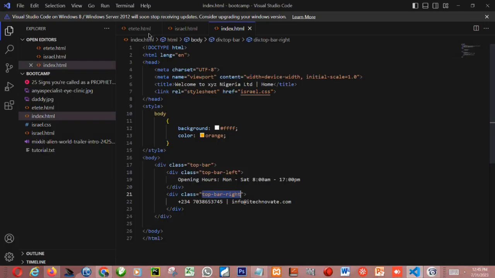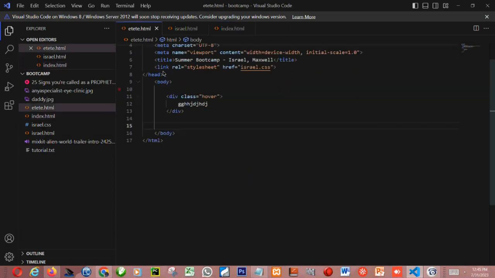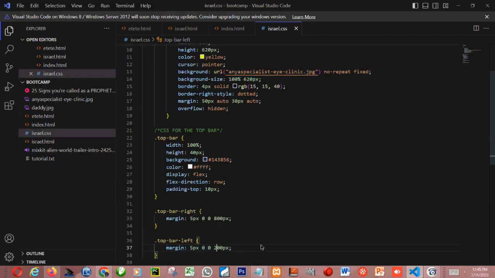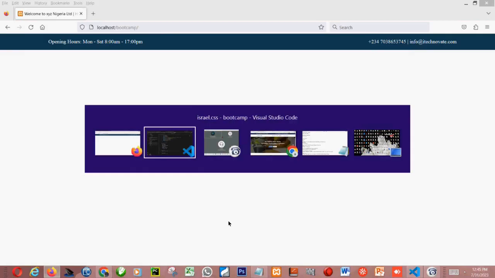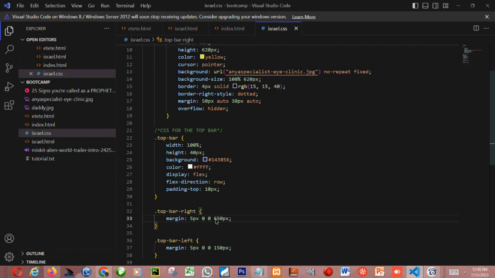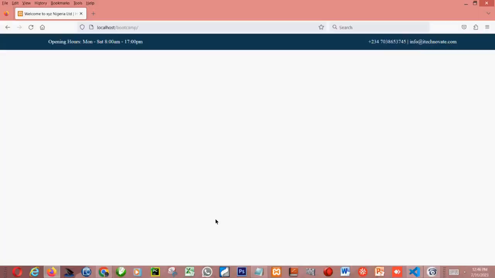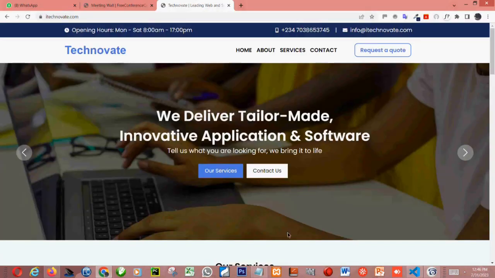300 is too much. Maybe 180. All right, see how it's looking now. So this one is too high also, so let me make it 650. Okay. Have you seen it now? So we have been able to do this kind of top bar that is here. Can you see? We're able to do it.